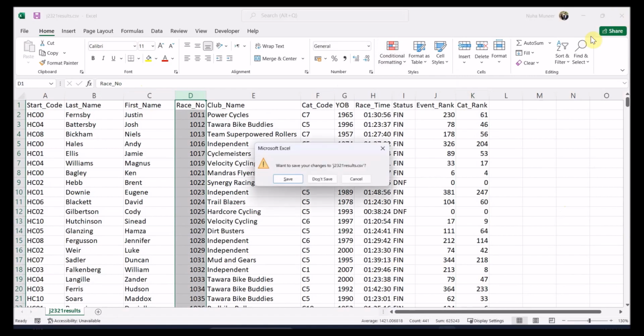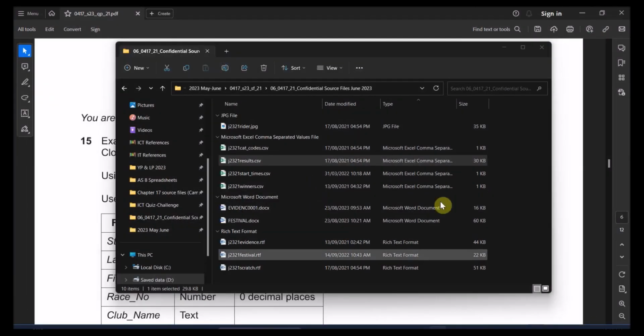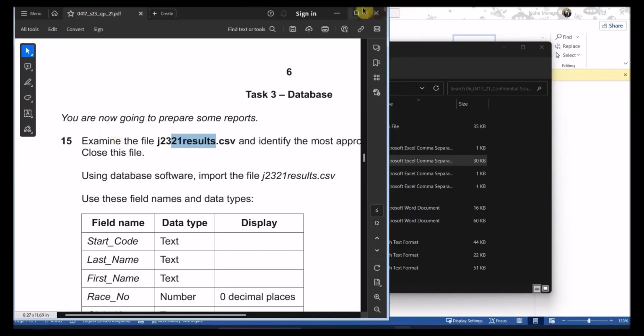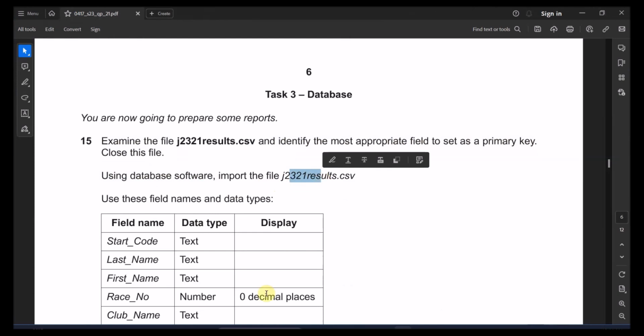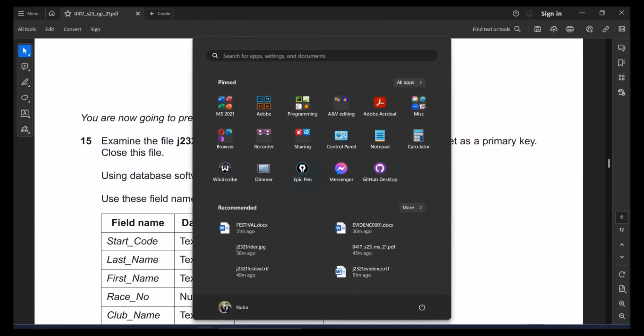Make sure you're closing the file. And right now, let's start. First, let me follow with paper. Examine is done. So using the database software, import this results file. So, okay, let's start with the Access.